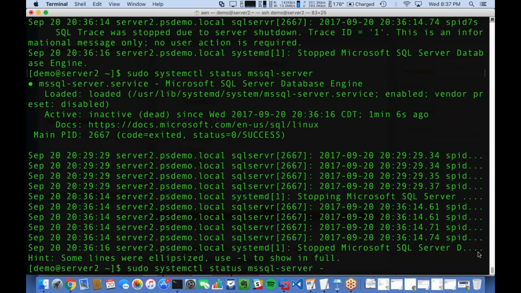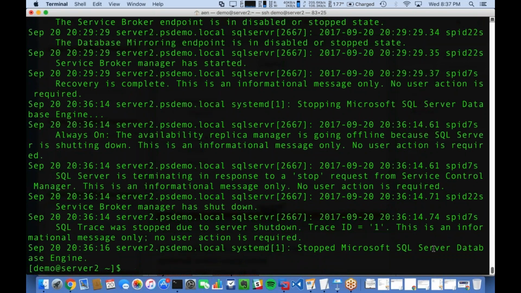Since it does kind of run off the screen there, and you get these ellipses on the end here, if we throw the -l option on here, we'll get the full output. I have a big font going on, so I have a little bit of wrapping, but this is all output that you should be used to seeing. Service Broker started, stopping SQL Server database engine, Always On availability groups are going offline. These are the things that we would see in our regular old error log.